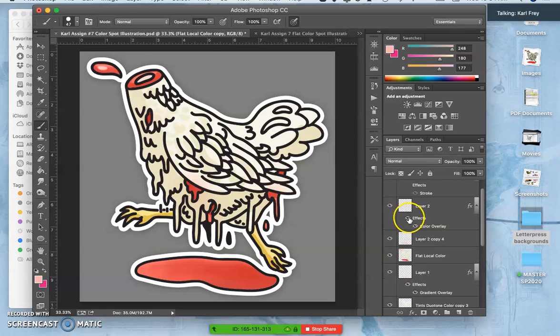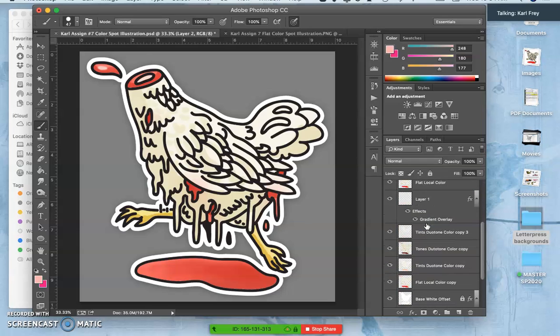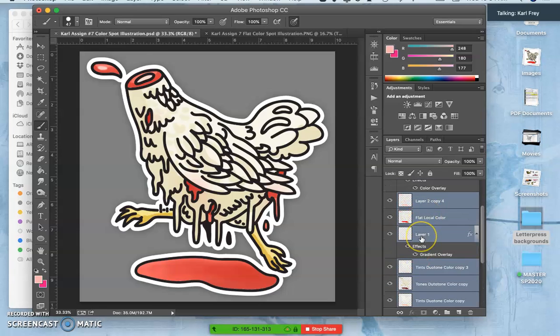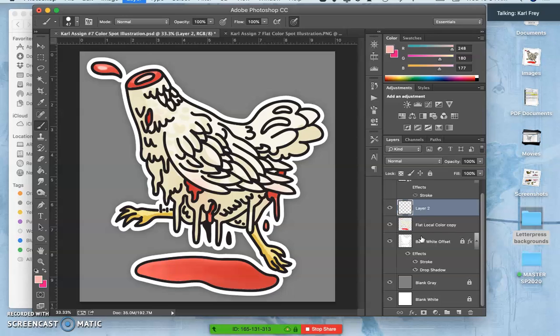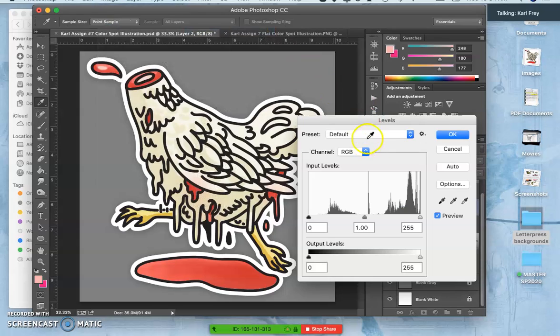And instead of having to go between all these different layers to play with it, I'm going to now merge them. So I select all those that deal with duotone and I hit Command E. And it puts them all onto this one layer. So flat color, then duotone. By putting it all on one layer, it allows me to play with the levels overall. And maybe I want to deepen the shadows a little bit, brighten the highlights.